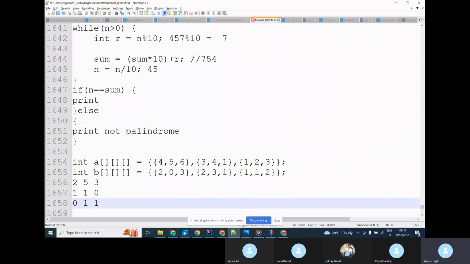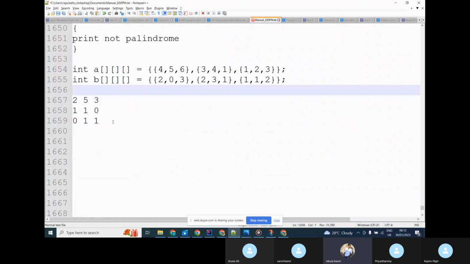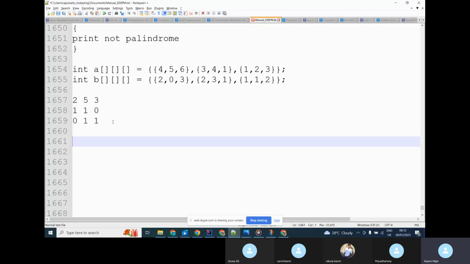I've understood, sir. Yes, sir. 2, 5 minus 0, 6 minus 3, 3 minus 2, 4 minus 3, 1 minus 1, 1 minus 1, 2 minus 1, 3 minus 2. Okay, yeah, this should be the output. So you got the logic now. So what you're going to do first? This is normal subtraction of the matrix, three-dimensional matrix.